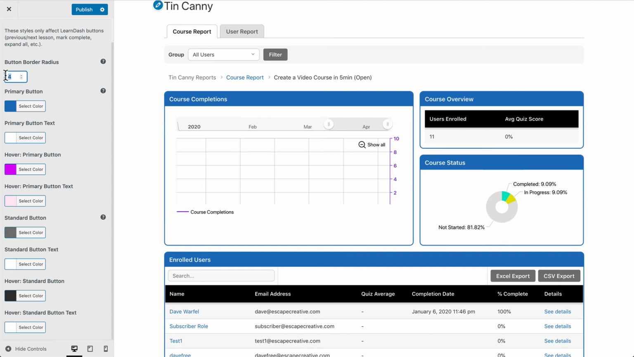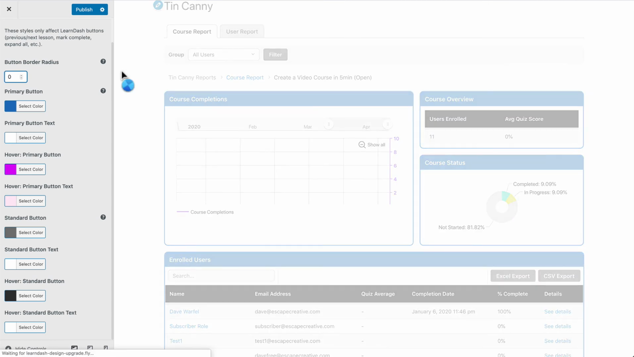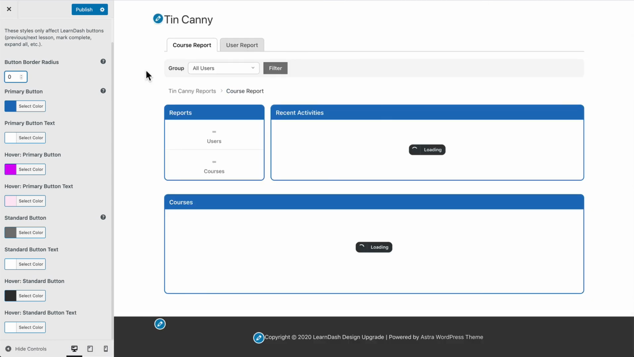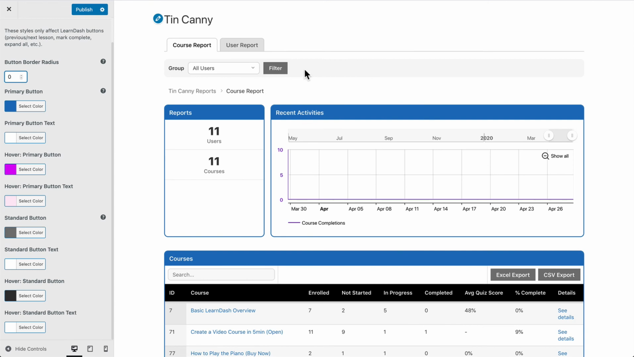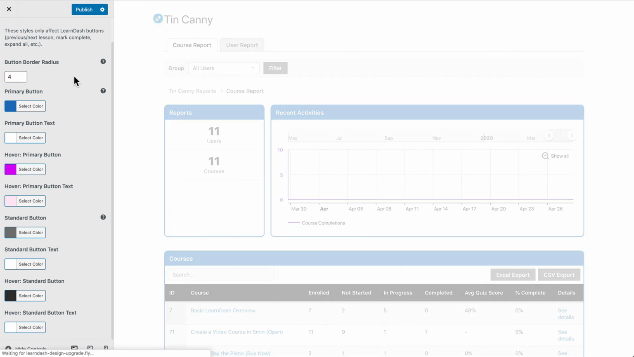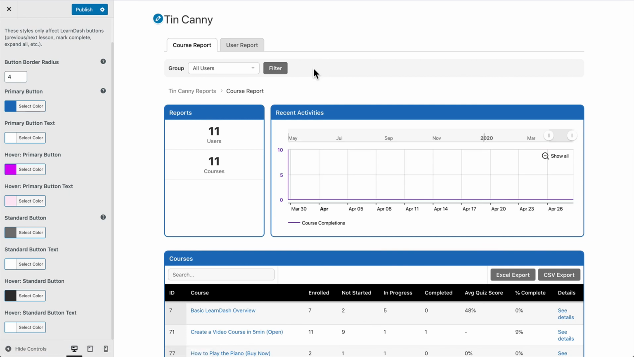If we were, for instance, to change our button border radius to 0, this will change all of the buttons that we're using throughout LearnDash, and it will also change these buttons here. You'll notice now they have hard edges and are no longer rounded corners because we changed this border radius. So all of the buttons in the Tin Canny reporting are going to use the standard button style here.